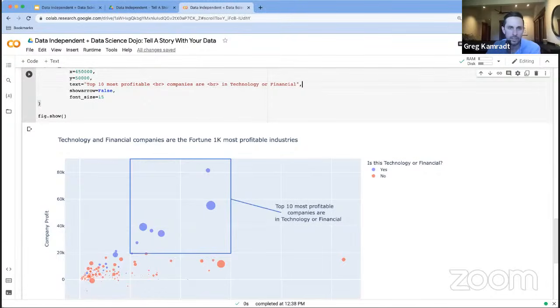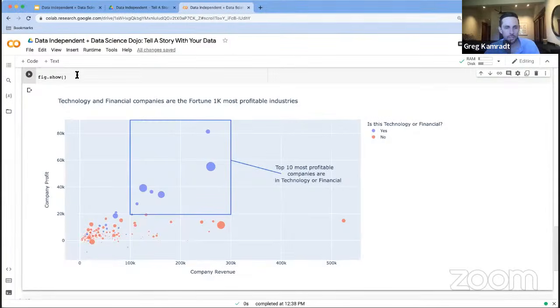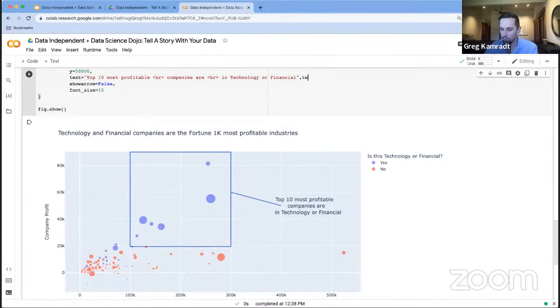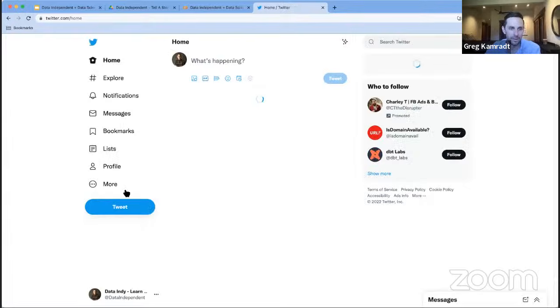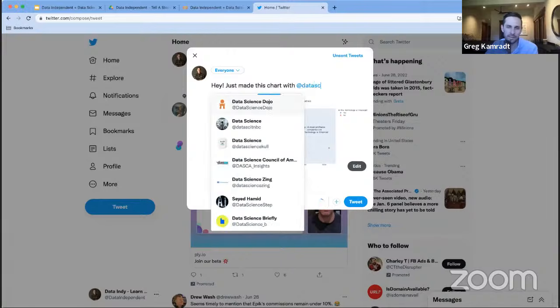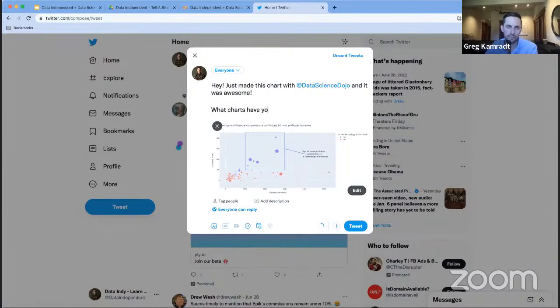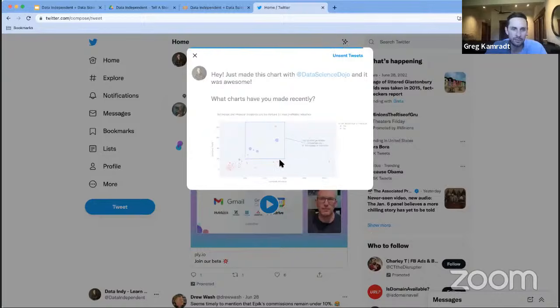We could go freaking crazy and do a whole bunch of wild things. But what I'm going to do here is I want to share this chart with the world. And I want the entire world to see it. So I'm going to go ahead and take this. I'm going to head over to Twitter. I'm going to head over to Data Indie. I'm going to tweet out, hey, just made this chart with @DataScienceDojo, and it was awesome. What charts have you made recently? Nice. Hey, make sure that's good. Looks good. Tweet that out.